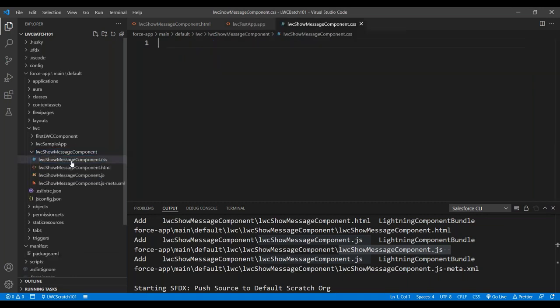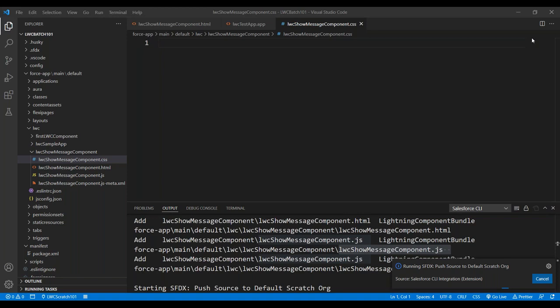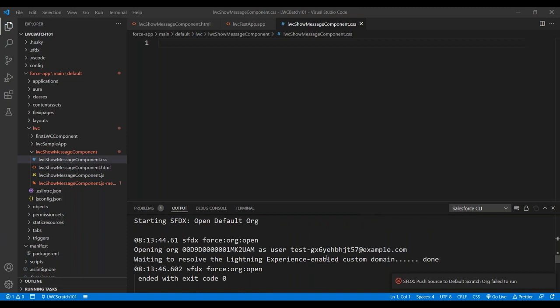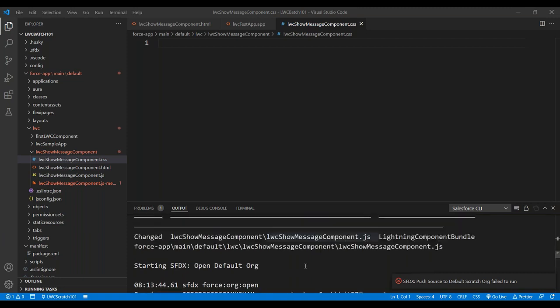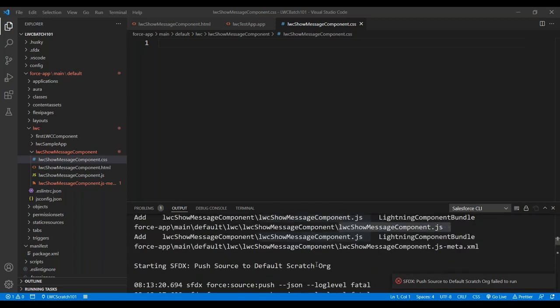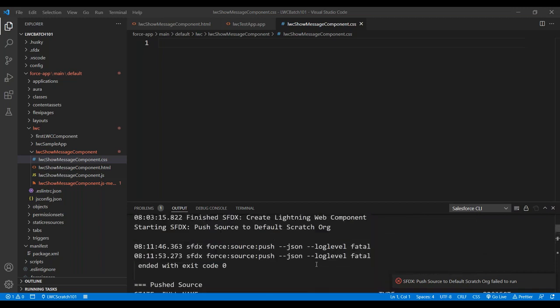So now your CSS file has been added. This is the CSS file, which is empty. When you try to push this empty file, it won't allow it. Let's see. When I click on this save button here, it will show some error message. This file should not be empty. Now see, it is indicating that push source default to scratch organization has failed. It is showing some message here. In this case, as part of our scratch organization, the file cannot be empty. It should have some content inside it.